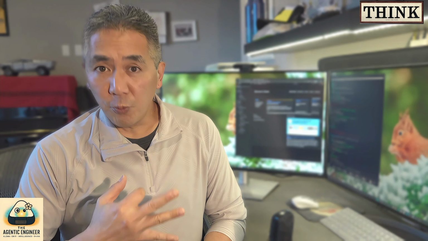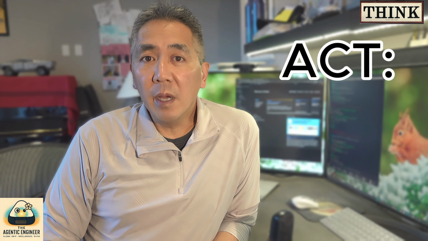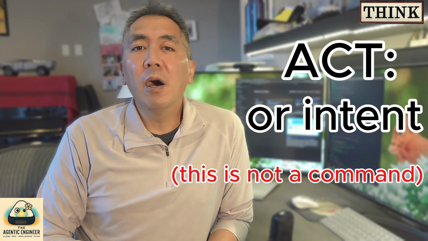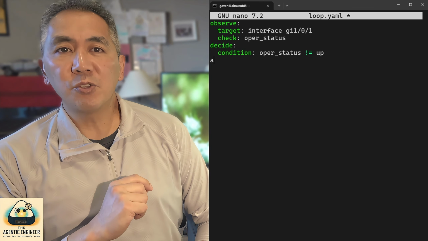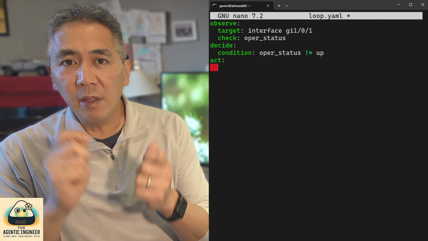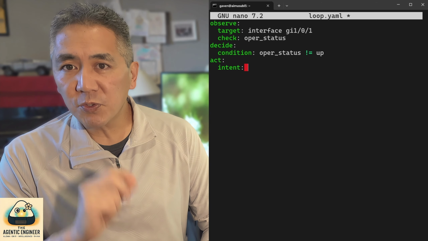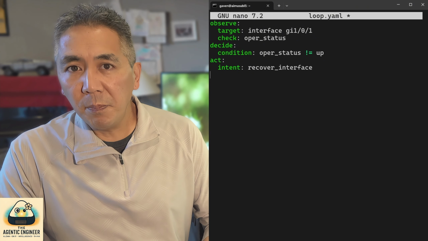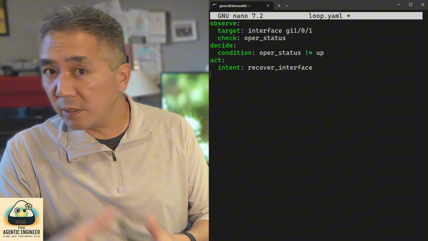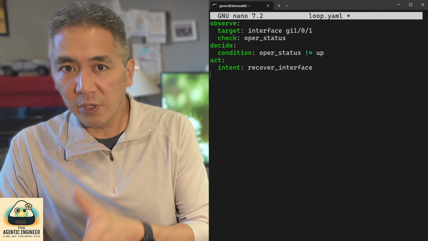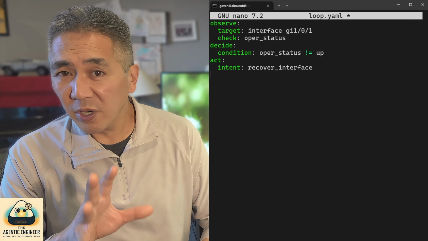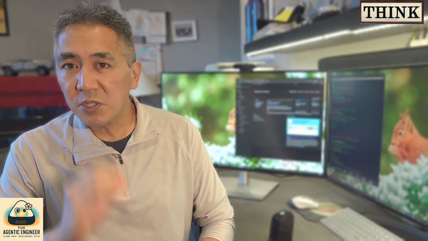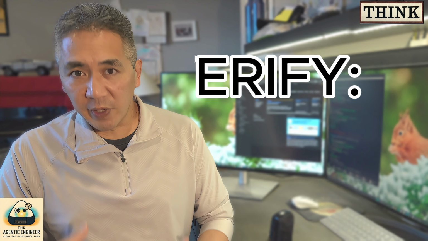All right, step 3. This is called defining the action or the intent. And by the way, this is not a command. All right, now the action. Notice what I'm not doing here. You'll see the act. If the system observes that it is down, the interface is down, the decision is to bring it back up and apply the action. In this case, intent, recover interface. I'm not hard coding a command here. I'm defining an intent.